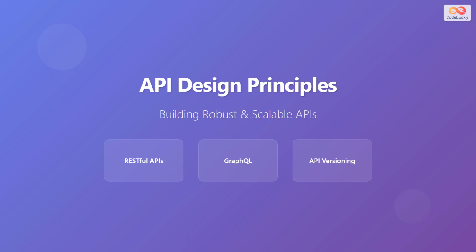Let's explore the fundamental principles of API design. We will focus on building robust and scalable application programming interfaces. This presentation covers three main topics: representational state transfer, or RESTful APIs, GraphQL, and API versioning.